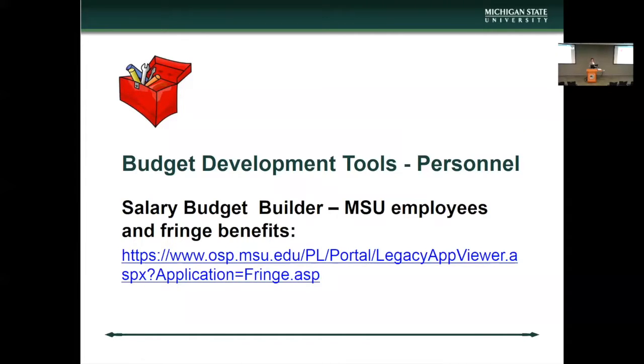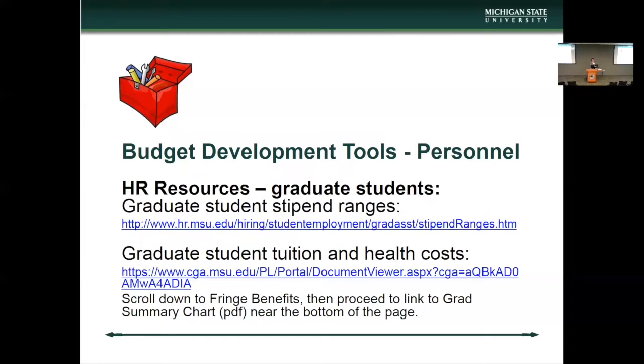Okay, we talked about Salary Budget Builder, and this is the link to it so that you have it. This is where you look up MSU employees and their fringe benefits, and you've already seen that.